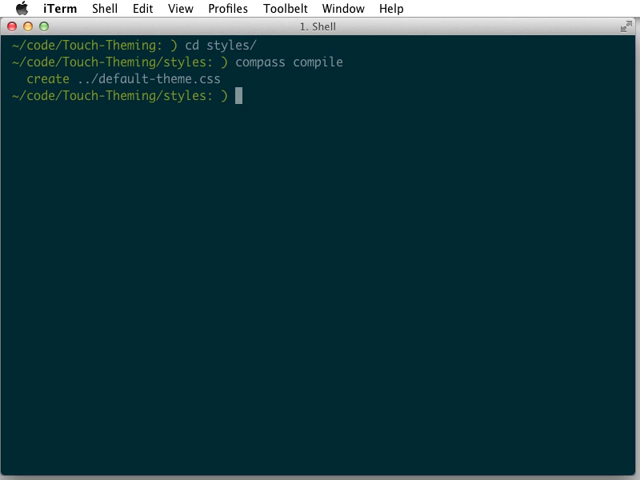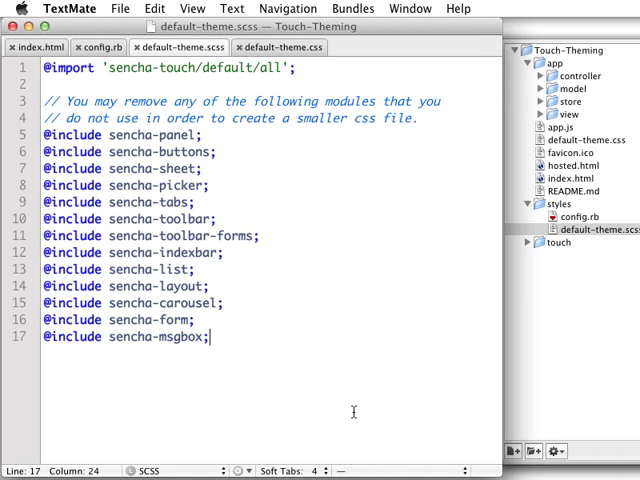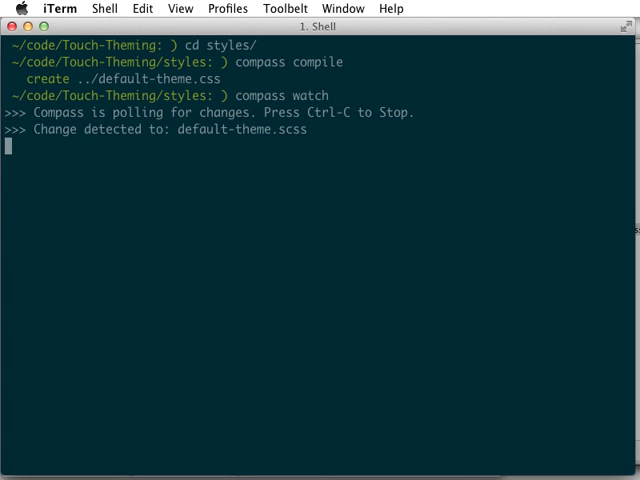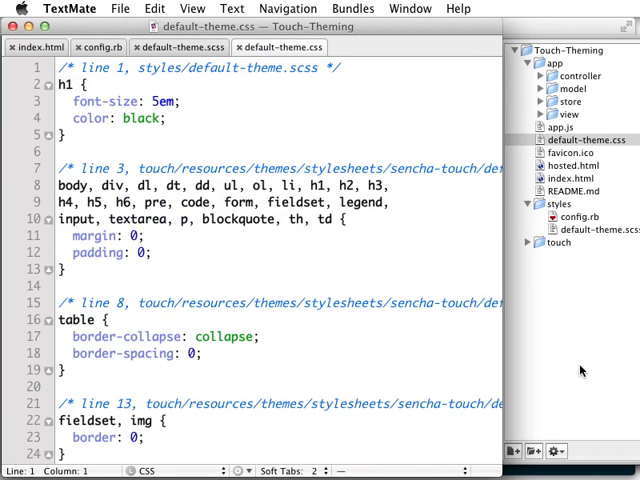Having to run the compass compile command every time we change our theme isn't ideal. Luckily, Compass comes with another command that watches for changes to a file and automatically recompiles the CSS each time a Sass file is saved. Now, if we add a rule to our default theme Sass file, then save it, Compass detects the change. After a short wait, it overwrites the default theme CSS file. And if we look inside, we'll see that our new rule is right there at the top of the file.